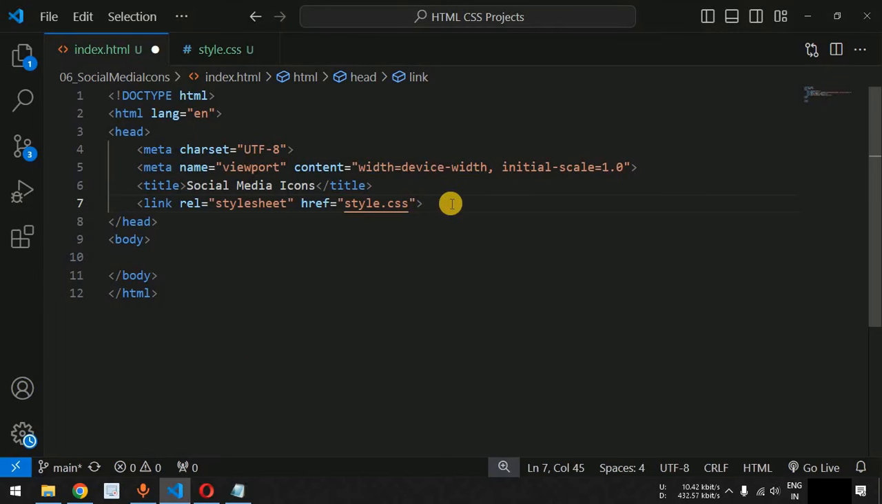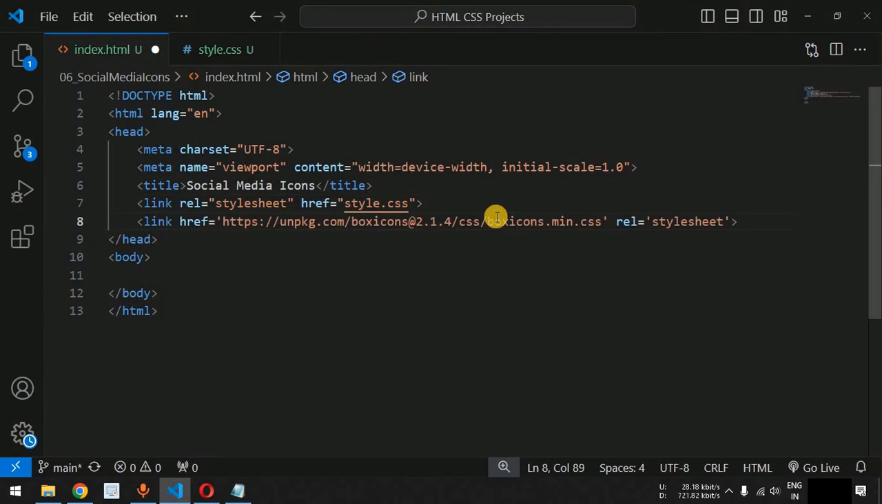So guys, over here, after copying the external CSS file, we are going to paste it inside the head section of the body tag over here. So basically this is the link that is going to be used in order to make use of the different icons that are present on the website.